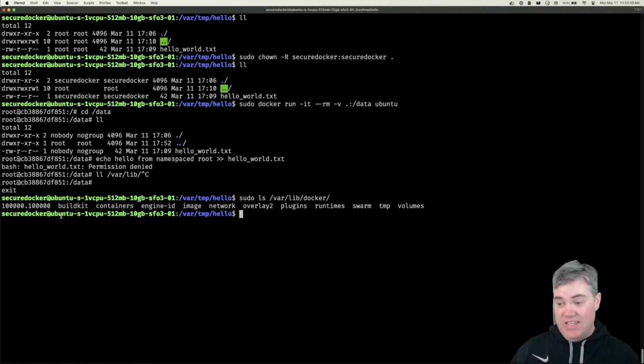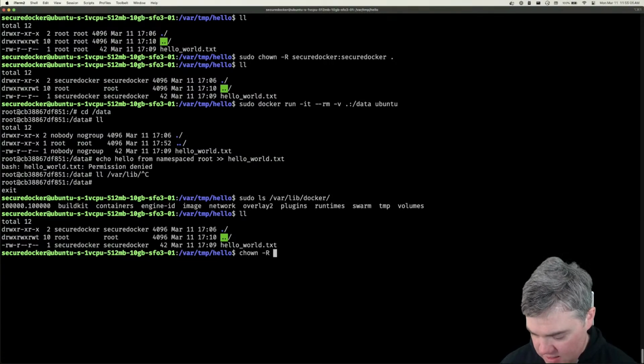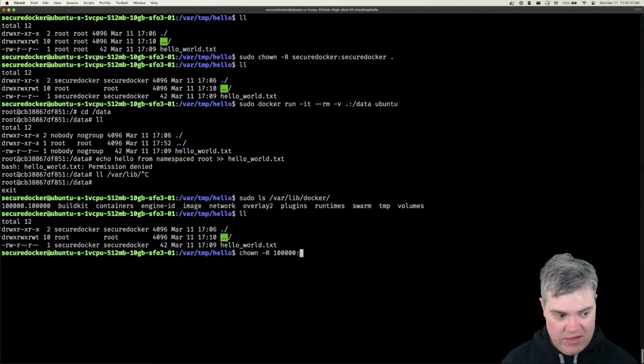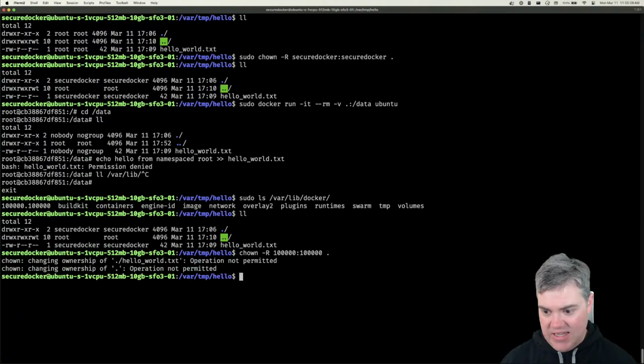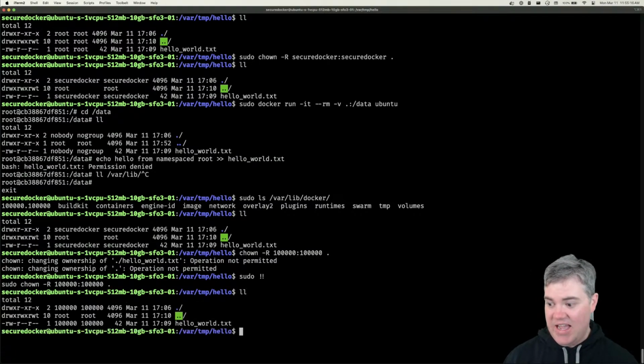Now, is there a user with that ID and group ID? No, there isn't. But Linux will allow us to set that anyways. So let's take a look at this. We're going to chown recursively. We want 100,000 dot. Oh, I need to do this as sudo. And now 100,000 owns the directory and owns this file.